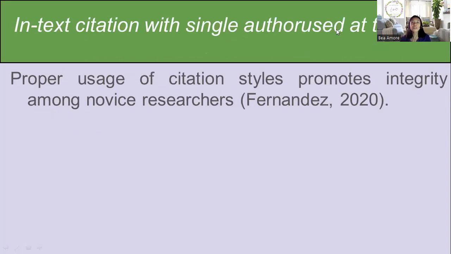When the in-text citation with a single author is used at the end, it can be like this: Proper usage of citation styles promotes integrity among novice researchers (Fernandez, 2020). It is the same, only Fernandez 2020 was used at the end. So it depends on how you want to give stress to your idea, at the first or at the end.